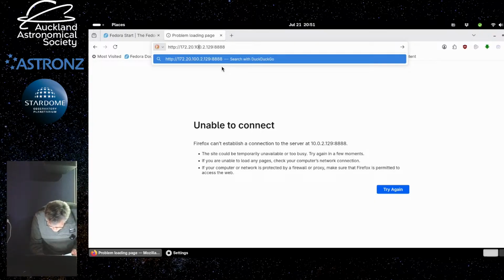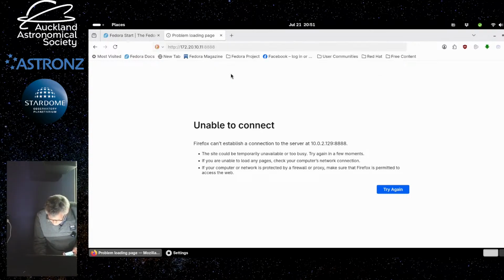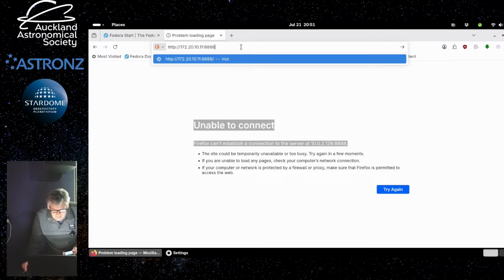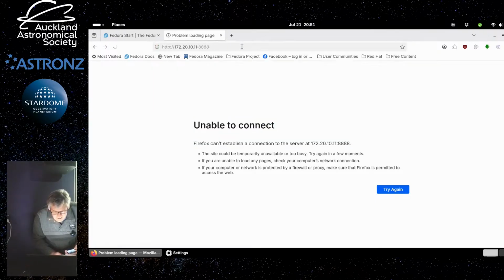.10.11. And then get rid of this junk, delete the ports. Let's see if it works. Hopefully. Oh, did it refresh? Unable to connect. That's weird.